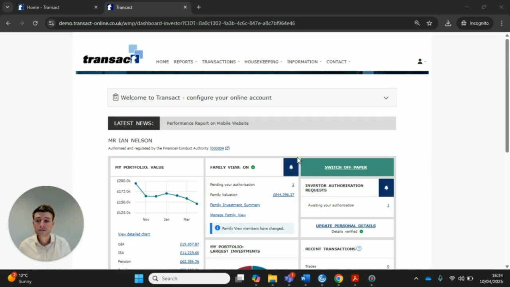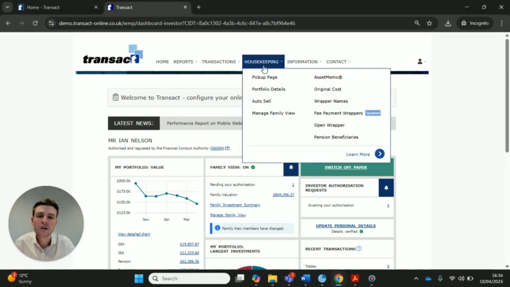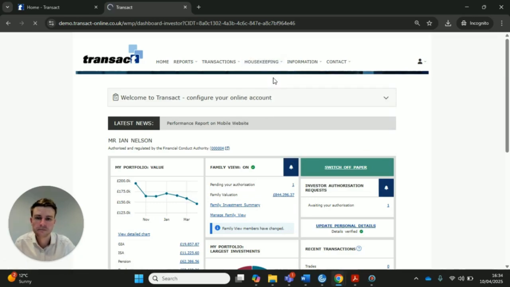The first thing you will need to do is log into the client portal, and you will then see a page a bit like this. I'm going to firstly show you where you can find your annual tax report. This is located in housekeeping, followed by the pickup page.